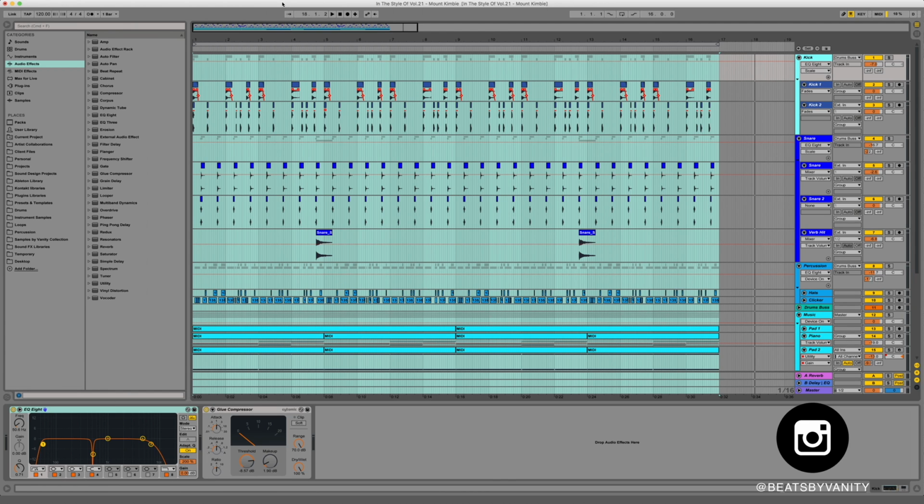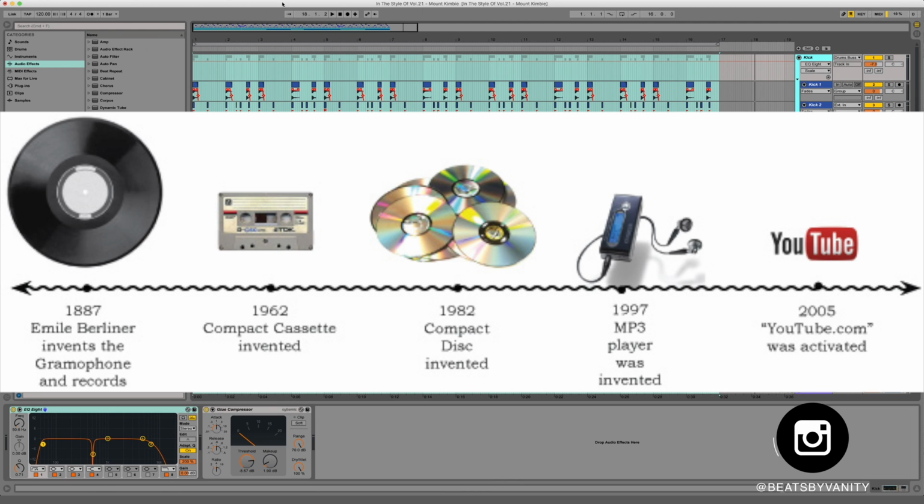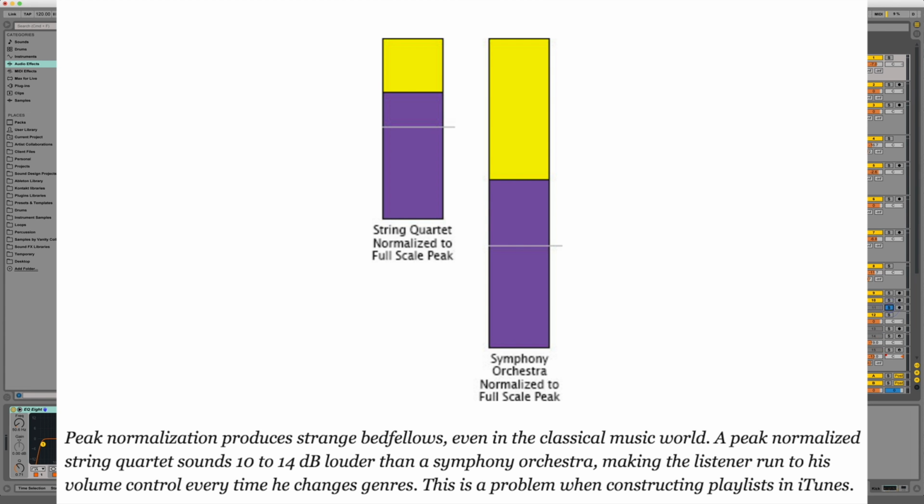The problem is that ever since the CD was invented in the early 1980s, engineers have been trying to peak all recordings to digital full scale, which causes extreme loudness differences between percussive and non-percussive recordings and between processed and unprocessed recordings. This diagram compares the level of a string quartet and a symphony orchestra, both adjusted until their peaks hit full scale, which is called peak normalization.